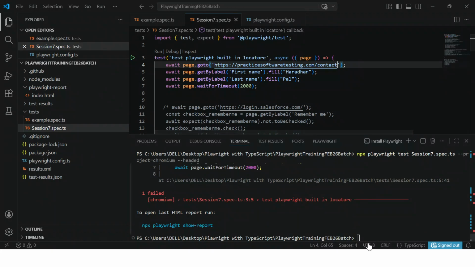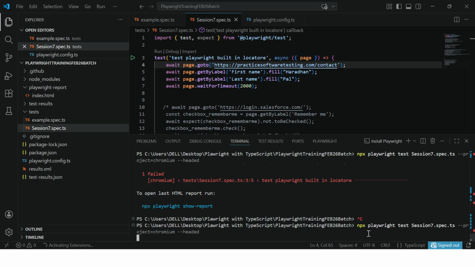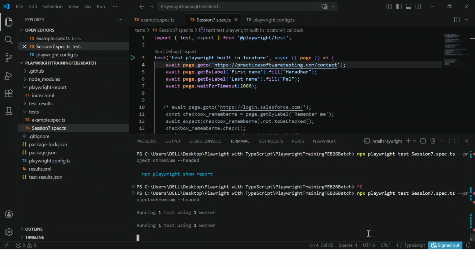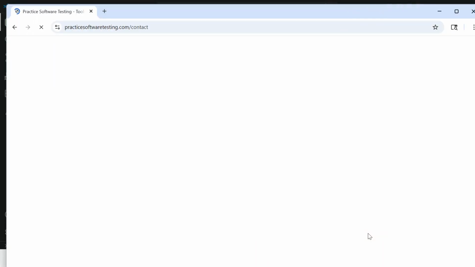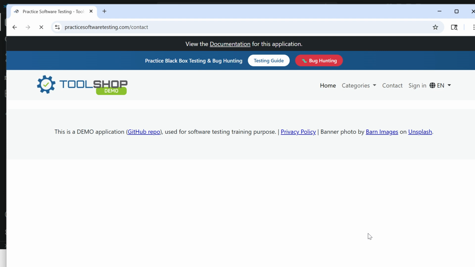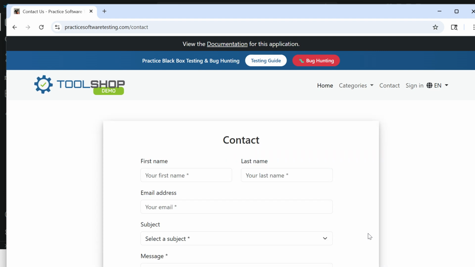Now save it and run it again. It is opening the new page. It will identify the first name, last name. It will enter the value. You could see Haradhan entering in the first name field and last name Pal entering. Okay, so this is the way you can do it using the label.